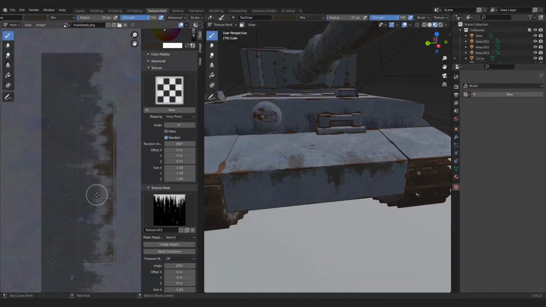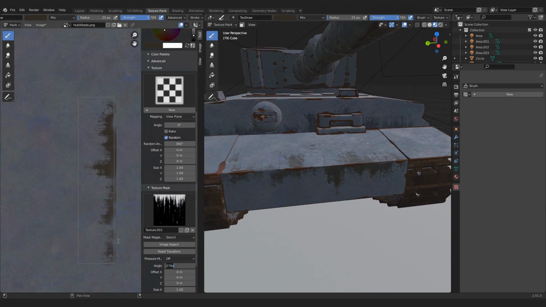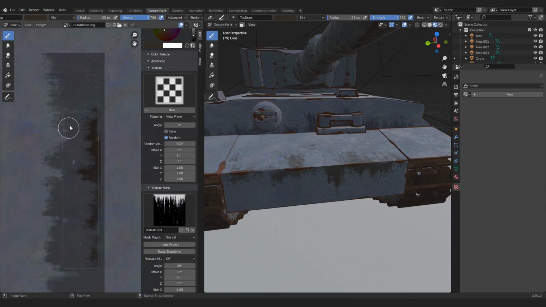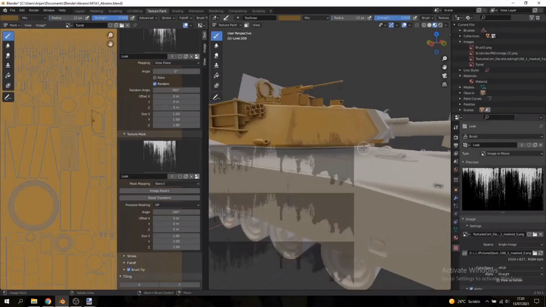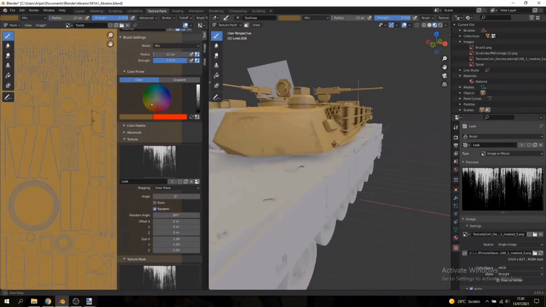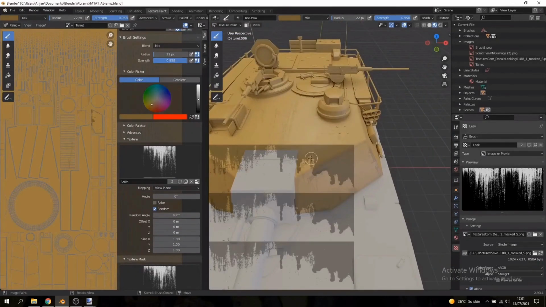Now after we're done with the procedural materials on this texture, I'm going to go ahead and finish this by texture painting. I'm not going to show you that in this video because I have another tutorial where I texture painted my M1 Abrams tank, so be sure to check that out if you want to see how to do that.